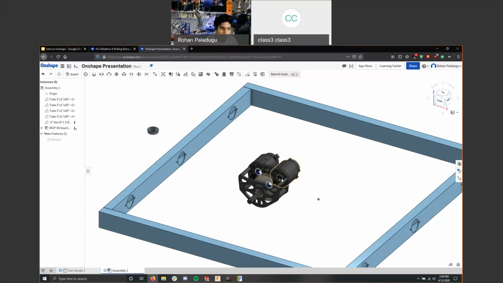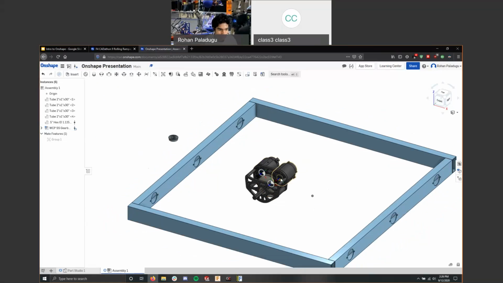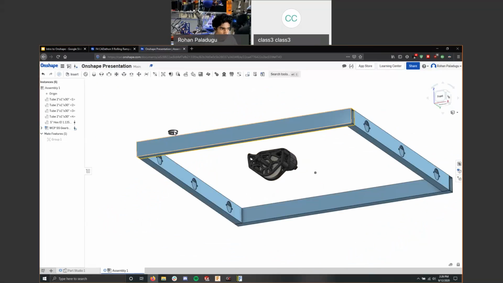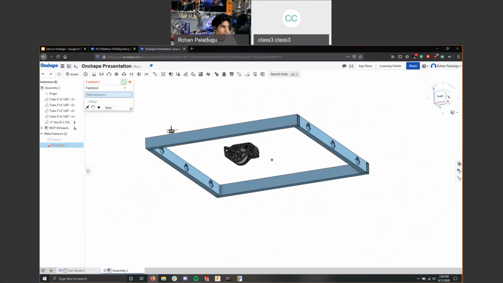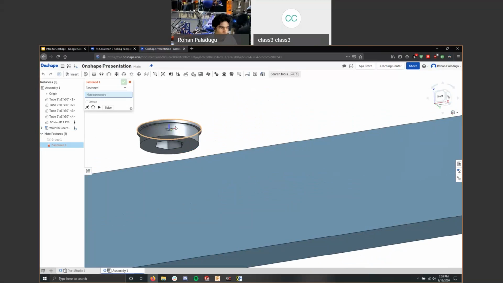Got it. Thank you. So we can see that we have these mate connectors, that's what these look like. And so I don't want to see those. I can just right click, hide all mate connectors, and boom. So now I'm going to show you how to mate these two to the drive rails. Let's go ahead and select the fasten mate because these are not going to be moving in any direction.